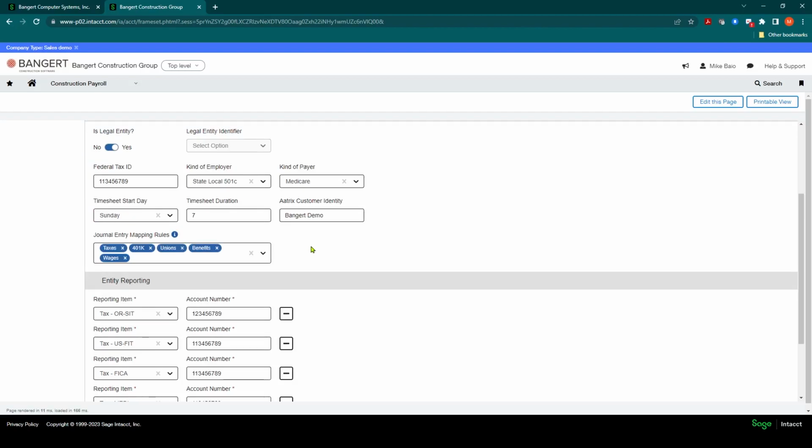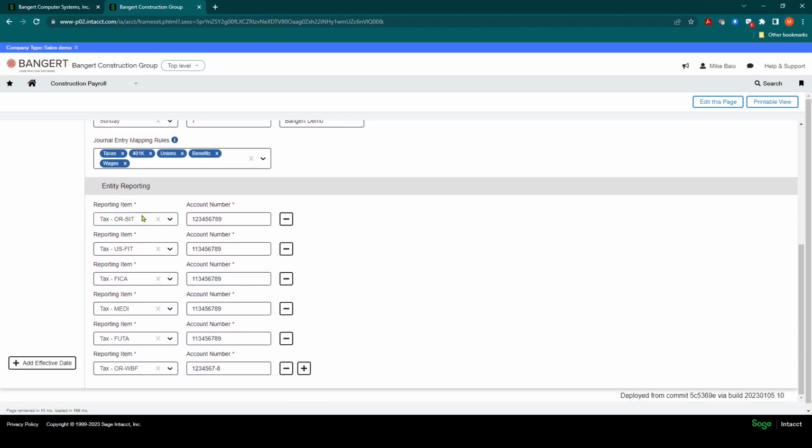As we talked about in the prior session, this is where you also link your mapping rules for this entity. What general ledger rules should this entity follow? And down in the entity reporting section, any tax or benefit that you need to report on, this is where you could link it and establish your account number for that tax entity. So for example, for state unemployment for Oregon, here's my state ID. It could be the same as federal, but this is where you can establish a link and interface. And when you're running a report in Atrix, it'll use this mapping for the account number for any of your reporting items in the system.